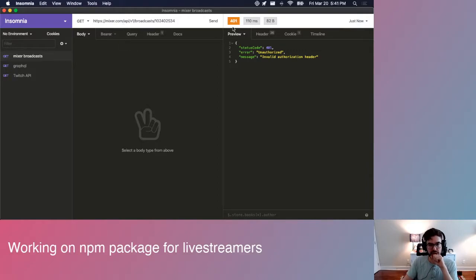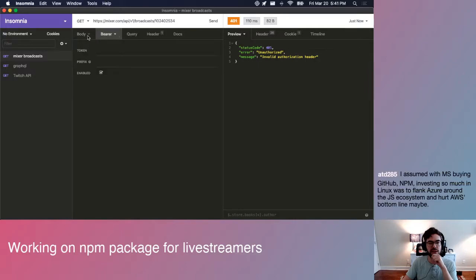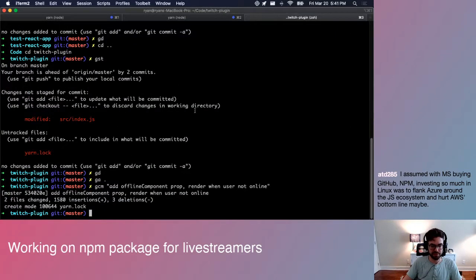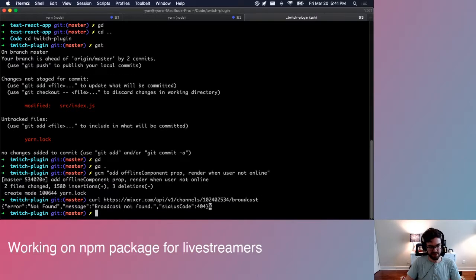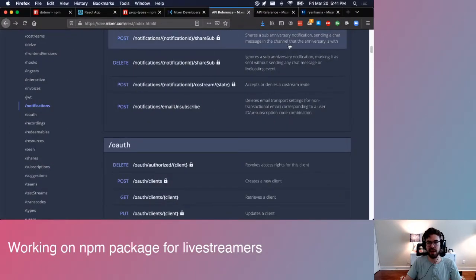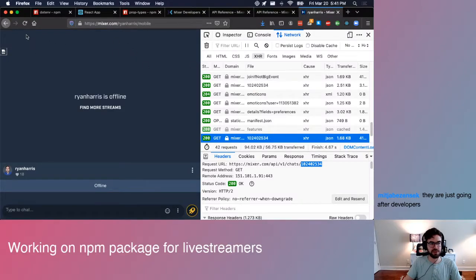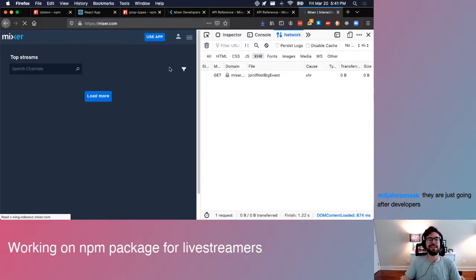So, how did I do this before? I think I actually got it to work without a header at one point. I think I was doing it via curl. Mixer API, that looks sort of right. All right, so that is what comes back when there's not a stream. Now let's see what happens when there is. I think that's the endpoint I'm looking for. So let's go back to the Mixer homepage, if that's possible. God, the UI doesn't handle scaling very well.